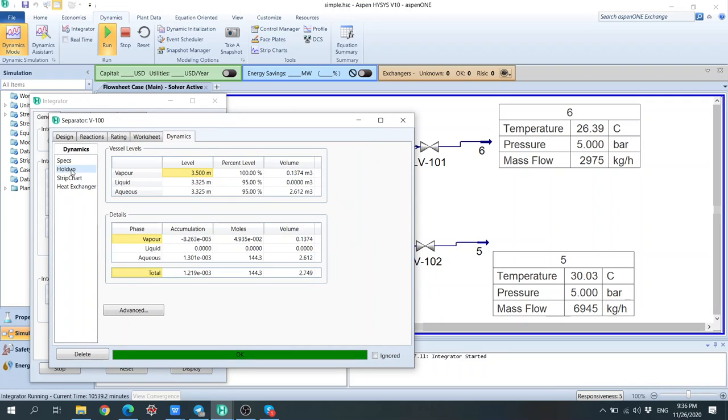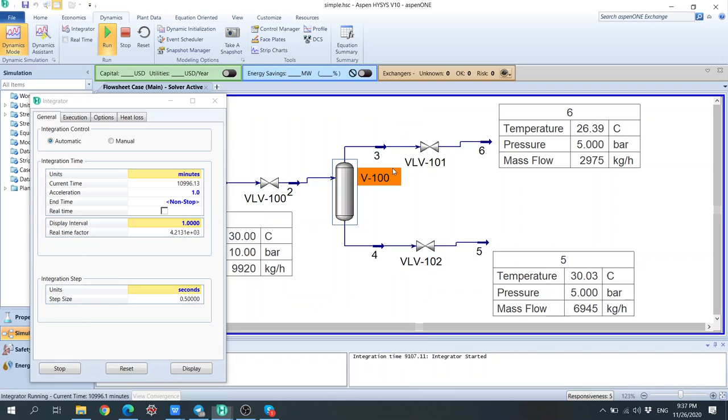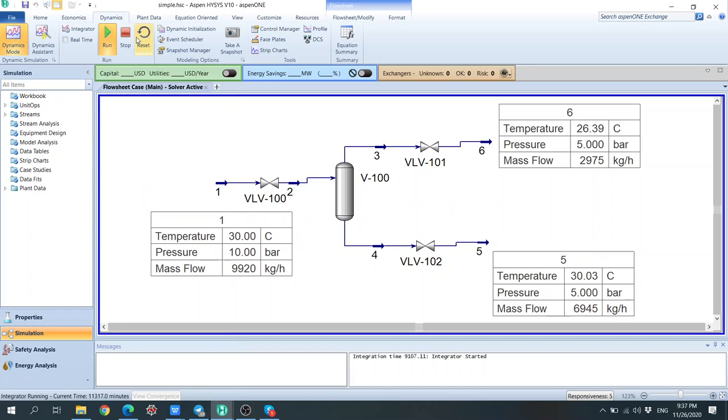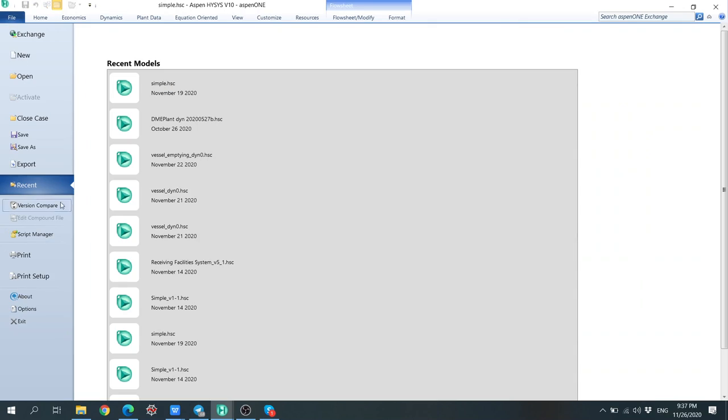We go to hold up. Liquid level is also stabilized in the range of 95% somehow. So we are going to control this level. We're going to control the pressure and the flow rate. Basically, what we need to do is click stop and then save it in a different name.